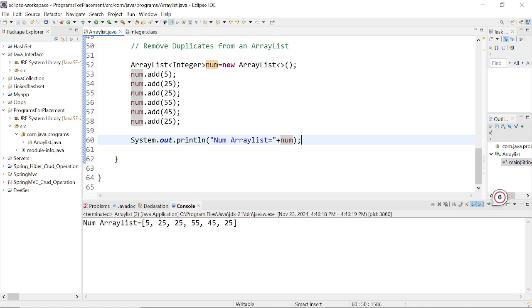So I have to change from array list to set. The set interface does not allow duplicates, and insertion order is also not preserved. So first, our array list is converted into a set, and then I remove the duplicate elements.